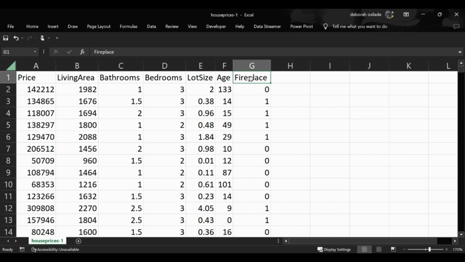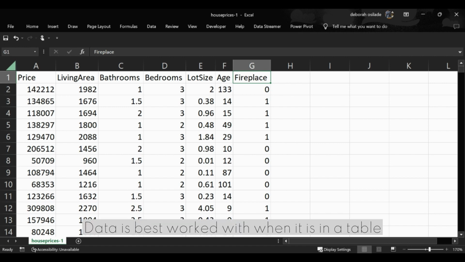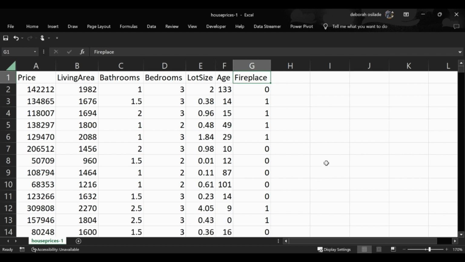Now there are different ways to handle data when working with Excel, when you have data like this in a spreadsheet. Now, the first 101 tip on how to work with data in Excel is that data is best to work with when it is in a table. When working with Excel and you have data like this on your spreadsheet, it's a no no.